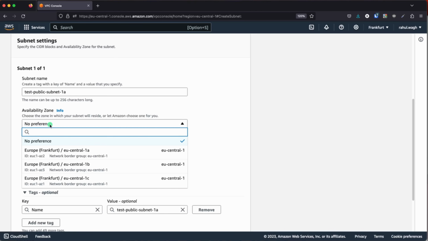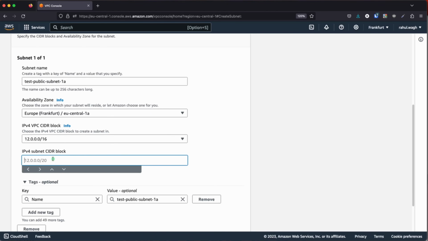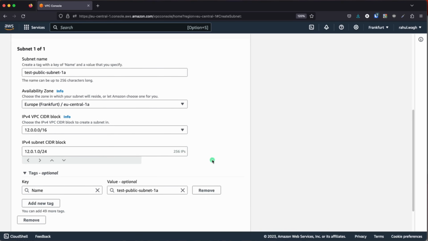So I'm just going to explain to you why I'm using 1A, because I'm present in the Europe zone. So that's why I'm using the Europe Central 1A. That's the availability zone. So I'm just going to select that one. After that, we need to specify the IP range for my public subnet. So I'm just going to use the IP range over here. So I have just copied and pasted. So here the value which I have pasted: 12.0.1.0/24. So I will have 256 IPs available within my subnet. So that's my first public subnet which I have created.